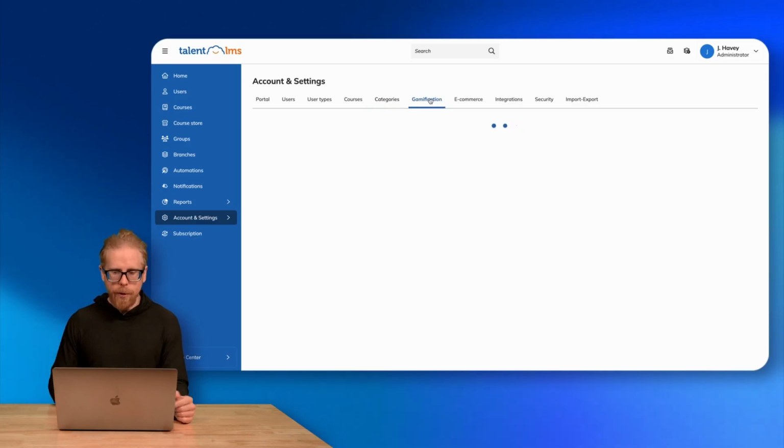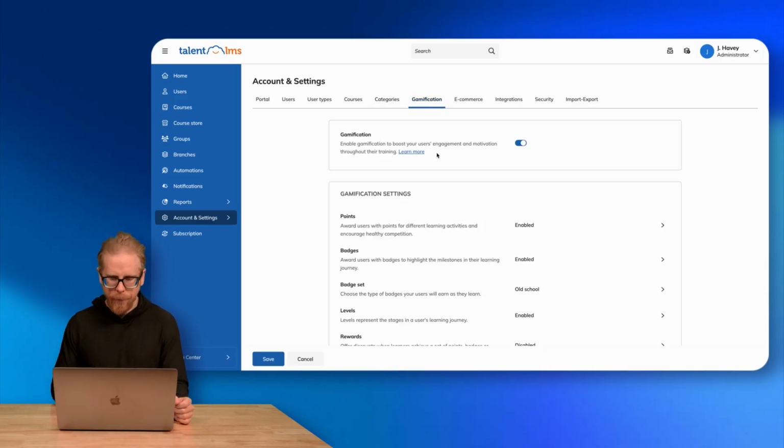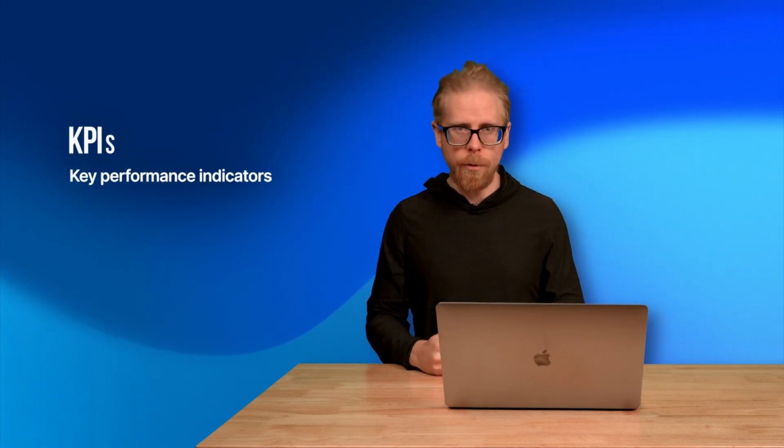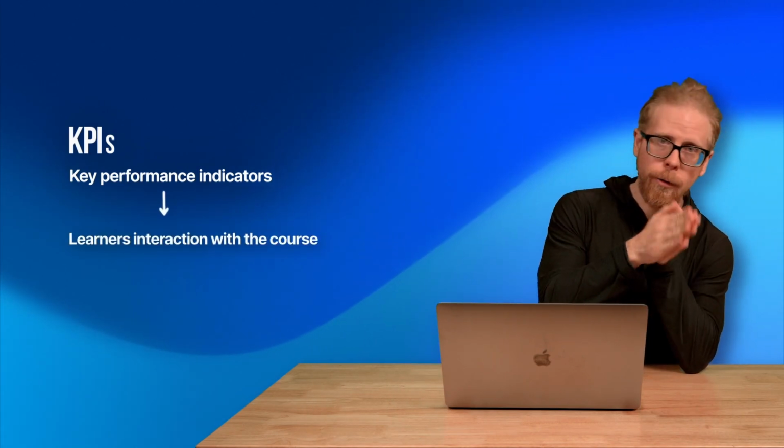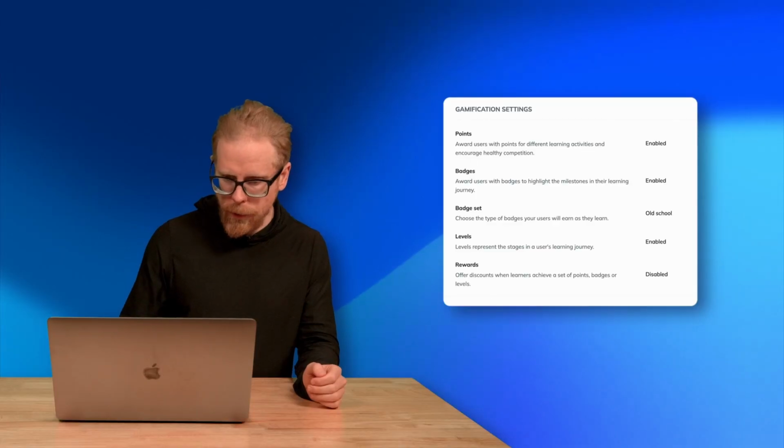Now we get to gamification. This is where we can set different things related to points. Now this comes into play when we are looking at our KPIs, which are key performance indicators, related to how your learners, how your team members are interacting with the course. As they complete courses, they're going to get points. They can get badges. They can go to different levels. They can get different rewards. This only matters if you draw a connection to KPIs, your key performance indicators.